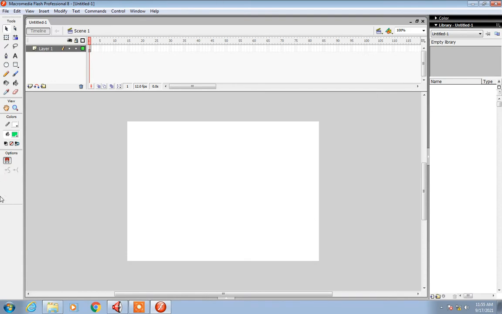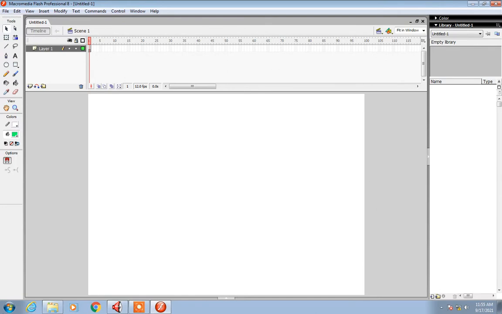So this is how the page of Flash looks like. It is divided into 4 parts. The first most important part is the stage area. All the animation is going to be done on this square box over here. If you want to increase the size or decrease the size of your stage area, we can just click over here and we can just say fit in window, so that the screen area of our stage will increase.